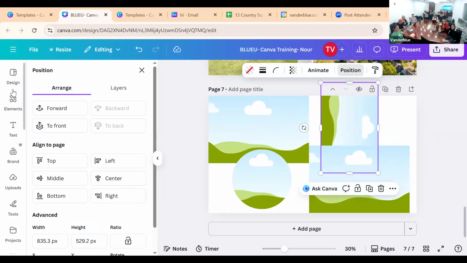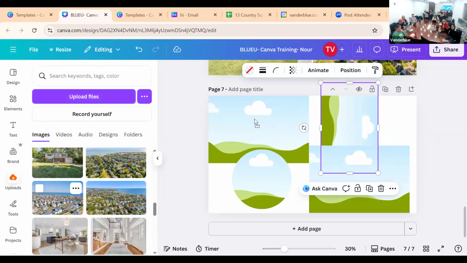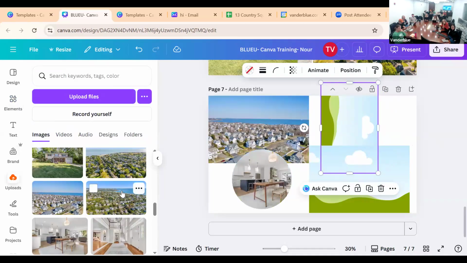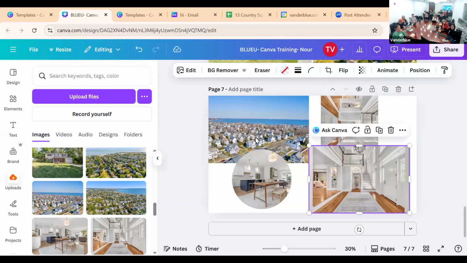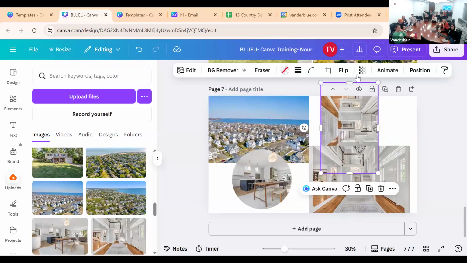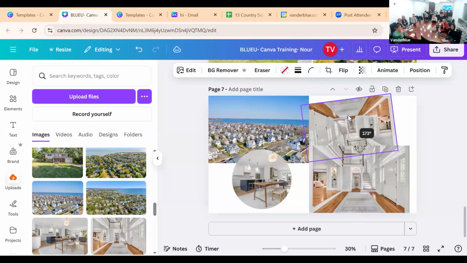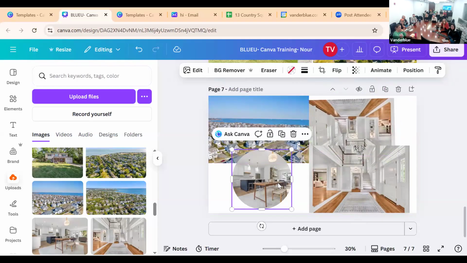Another cool thing is, if I say I want to upload photos into here now, I can show you guys. Since she turned it, it's going to be sideways. But you can flip that if you wanted to. Take the round one and flip it the other way, because I don't think you can see it, and have the table go the other way.